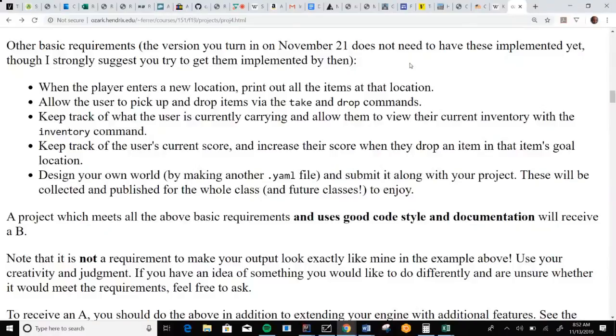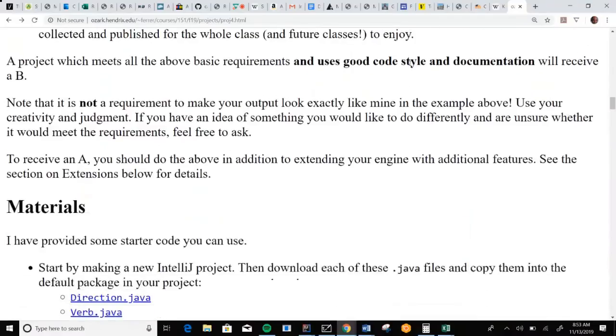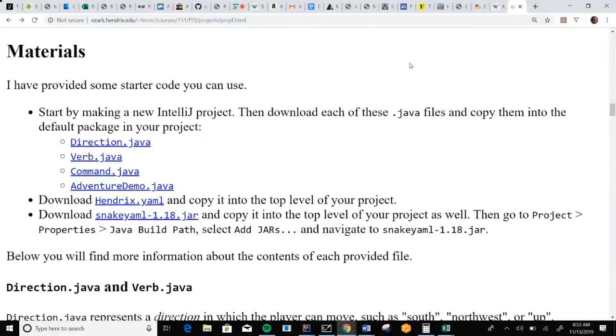Then, we're providing this sort of bare bones third floor of MC Reynolds. Part of the assignment, which is due on the 26th, is to design your own world, creating another YAML file and submit it along with your project. So you're going to create your own adventure description, which in principle, I could even load into somebody else's engine if it's working. So a project that does all of those bits is good enough for a B. You can then enhance it to get an A. We've got ideas for extensions, and you can come up with your own ideas as well.